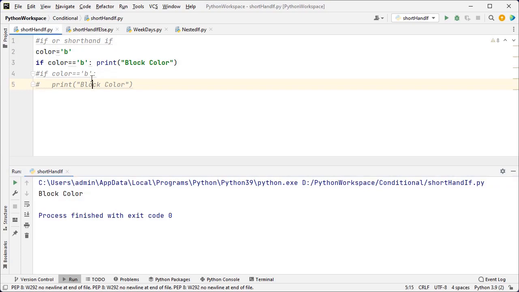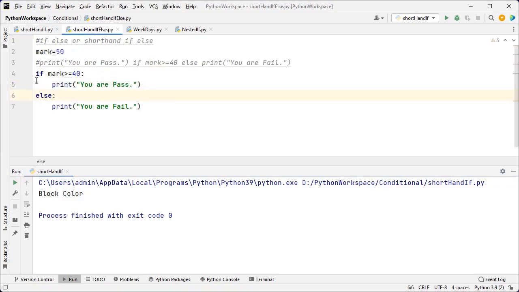Next one, IfElse. Here I have created the variable mark. I have given 52 marks. What data type is this? This is the integer data type. And here if is the keyword and this is the condition or expression. After the evaluation of this expression, we will get either true or false. If it returns true, the if block will be executed. If it returns false, the else block will be executed.